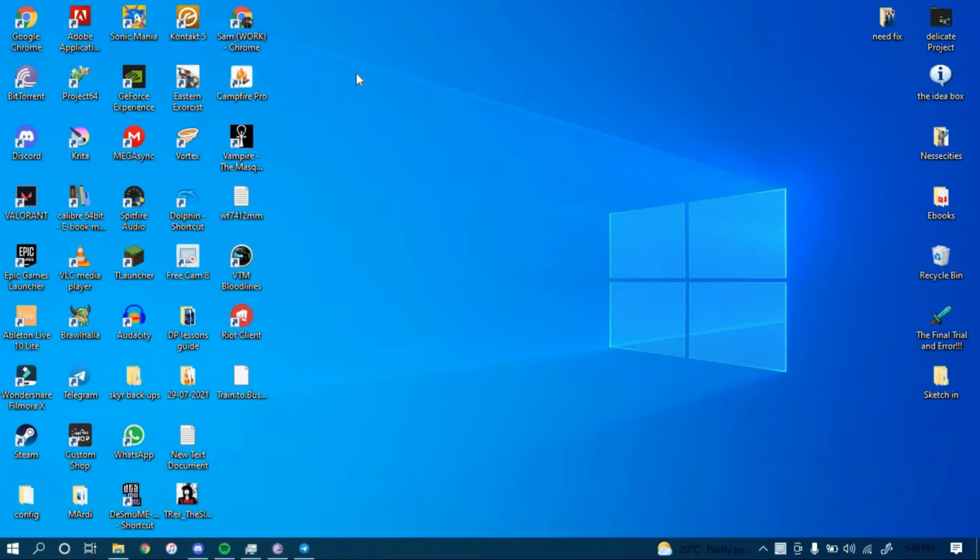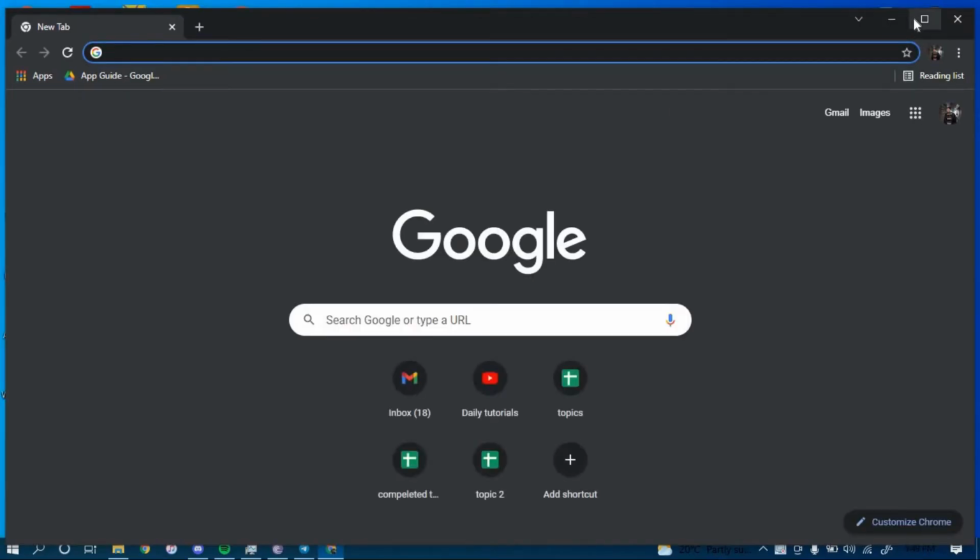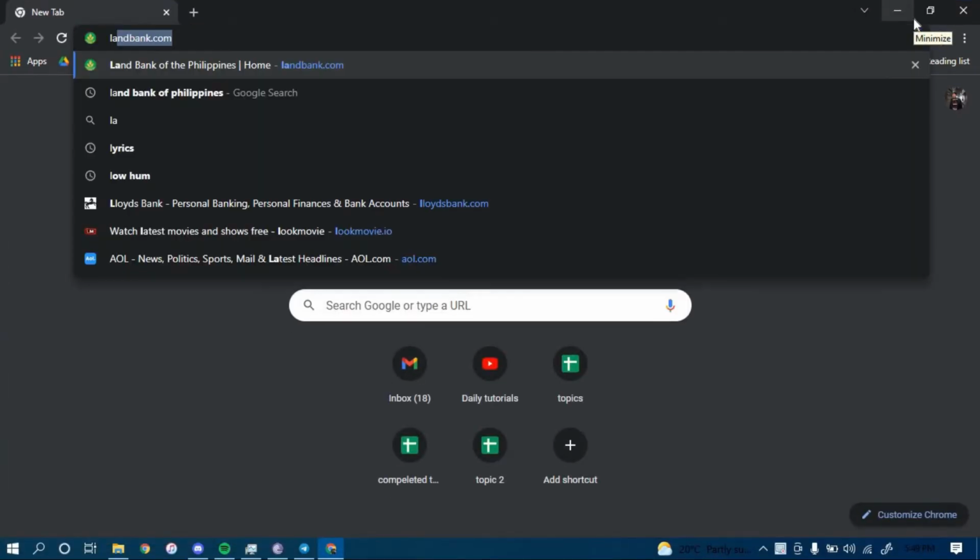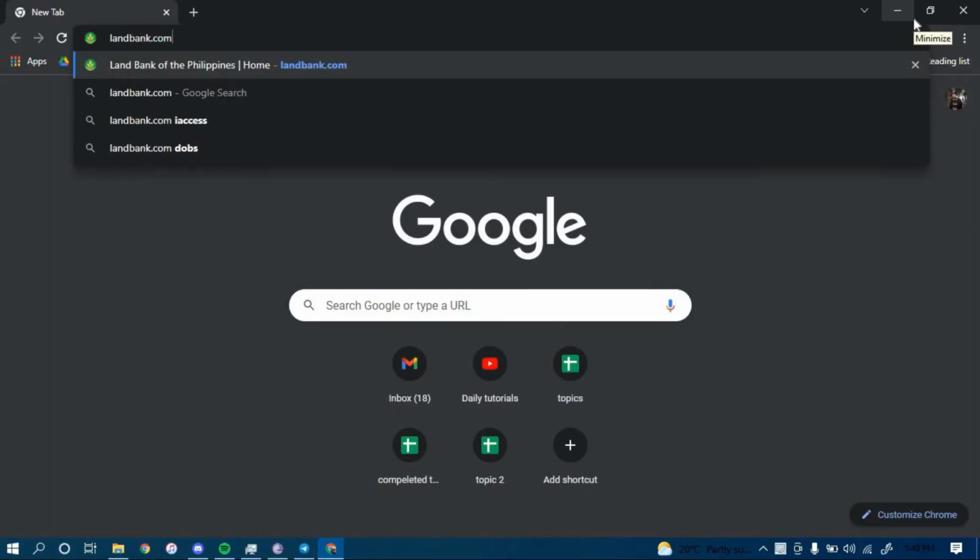In this tutorial, I'm going to show you how you can reset your password for your online banking account for Land Bank of Philippines. First, make sure you have a good internet connection and it's working properly. Then go ahead and open up a web browser. On the search bar, type in landbank.com, then press enter.